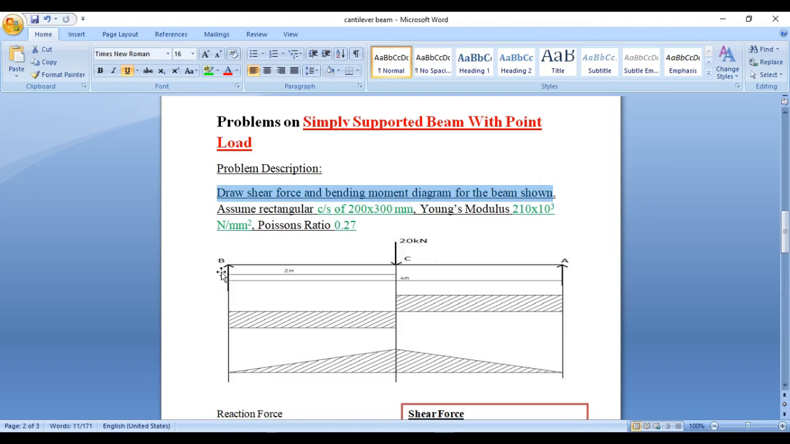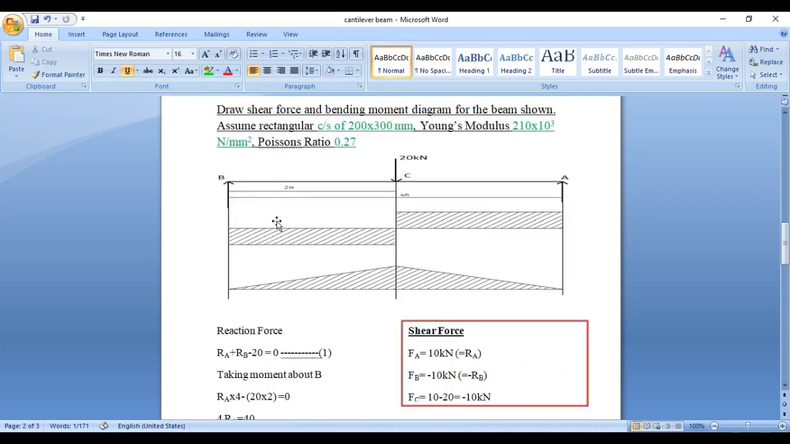The beam shown is simply supported with the load exactly at the middle. To solve the problem, they have given the rectangular cross section of the beam as 200 into 300 mm, and Young's modulus value is 210 into 10 raised to 3 Newton per millimeter square. Poisson's ratio is 0.27. As we can see in the image, the beam is simply supported.